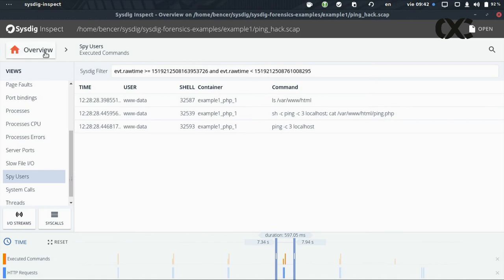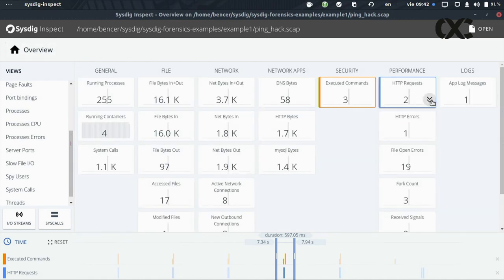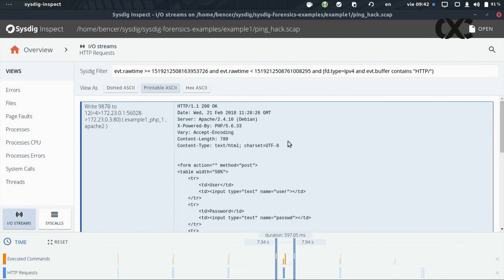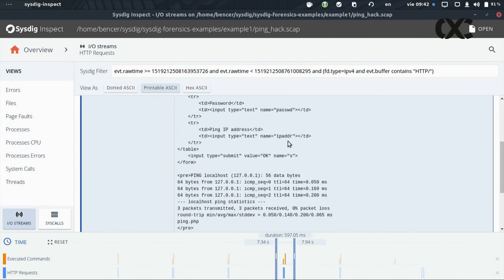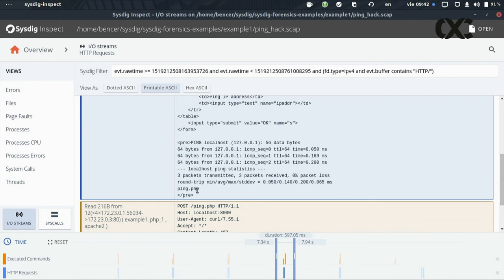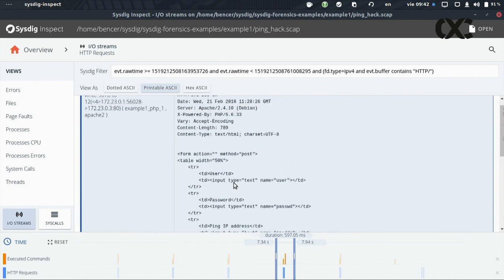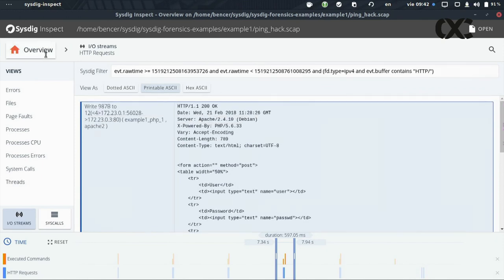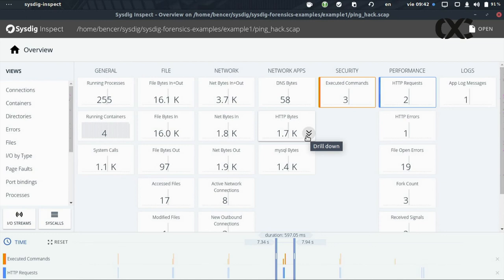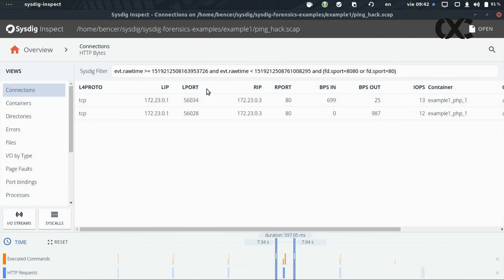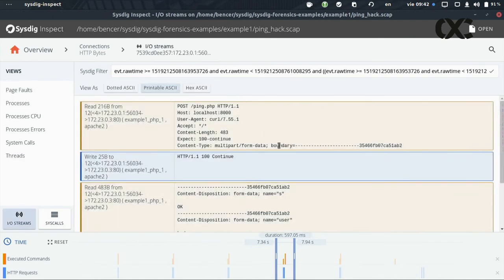So I can go back and, for example, look at the HTTP requests. So I see the GET. Okay, cool. But then at the end of the GET, I see something not expected. This is suspicious. What if I try to look at the raw HTTP traffic? Okay, let's try to decode the text on the connection.